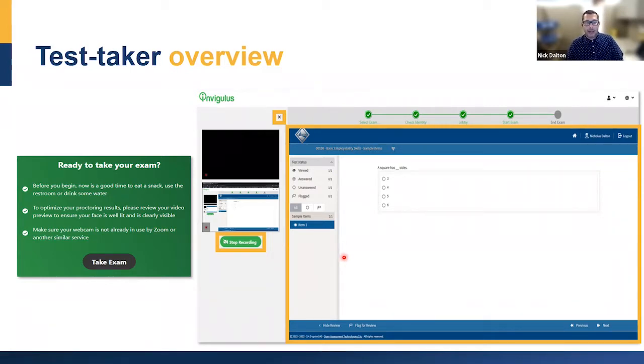Now on the back end, with the recordings that we have to audit and review, the data warehouse that Invigilus uses has multi-layer security. And they only keep the videos for 30 days. So we have to review those videos. If there's something that we think is amiss or needs to be corrected, we only have 30 days to review those videos, and then they get removed permanently.